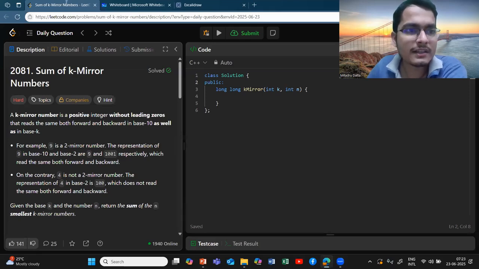So let's see today's problem. Sum of k mirror numbers. You are given a definition of a k mirror number, which is a positive integer without leading zeros that reads the same forward and backward. So which is a palindrome in base 10 as well as base k. And you are given k and n. Return the sum of the n smallest k mirror numbers.